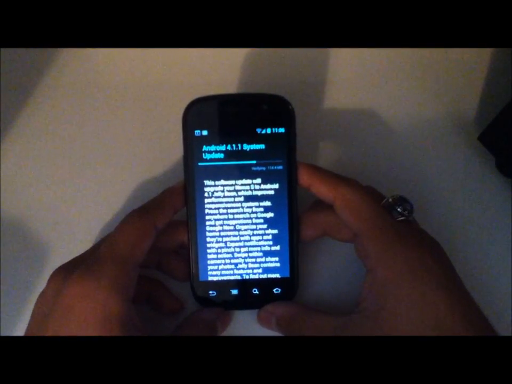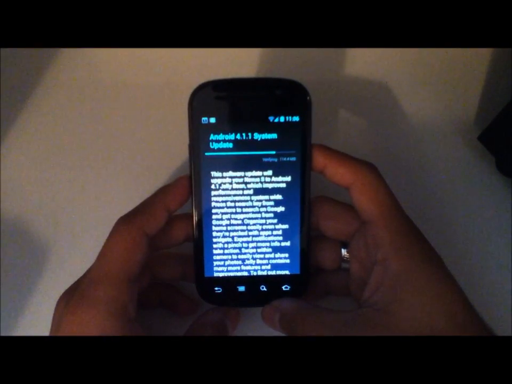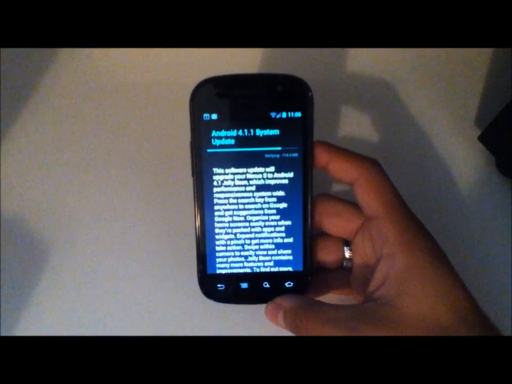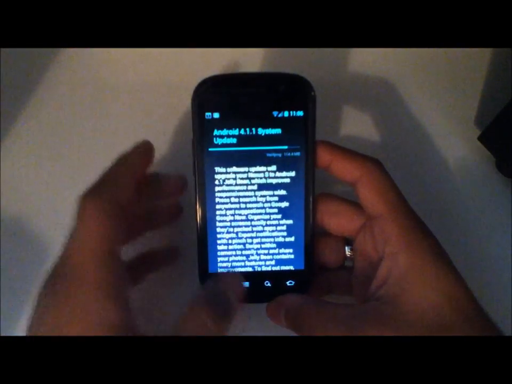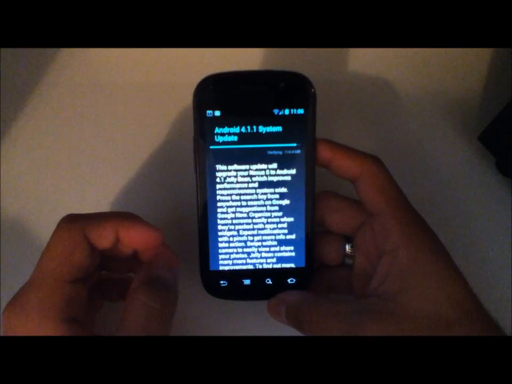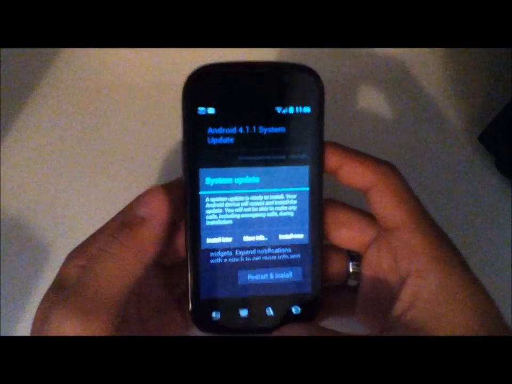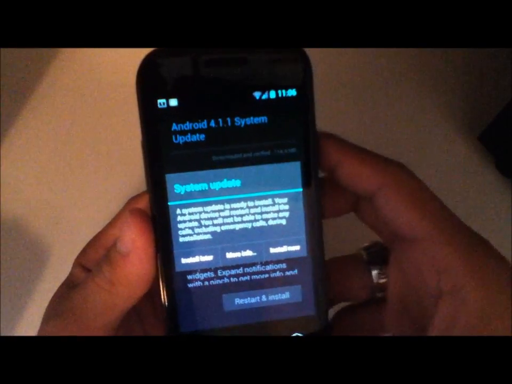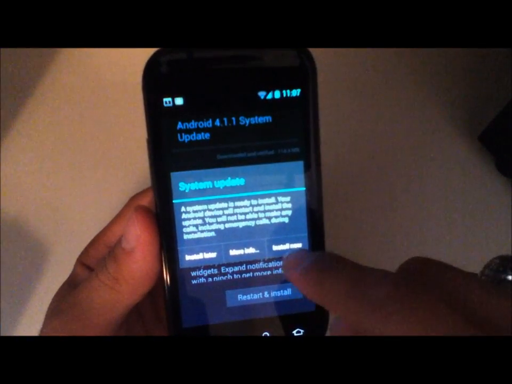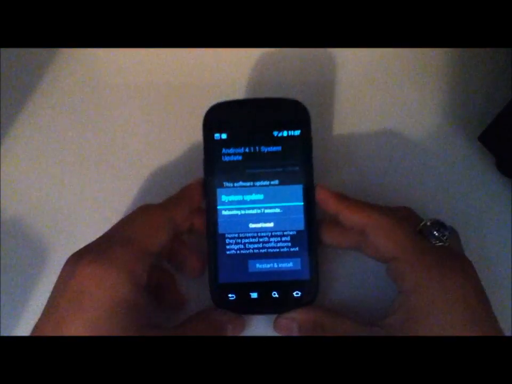I don't know if you can tell by my voice, but I was really excited to get this because I've been waiting, and I heard it was released yesterday. About an hour and a half ago or so, I did a factory reset. It's just saying install now or install later, so we'll install that now. And I'll chatter for a few seconds, and then I'll fast forward.